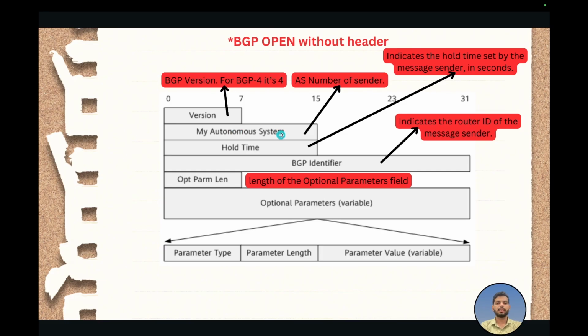Now, my autonomous system is the ASN number of the sender. Hold time is the hold timer set by the sender of this message. The hold timer is the time within which, if we don't receive any keepalive message before the timer expires, we consider that the neighbor is not up, or there might be a problem with that neighbor. So we mark it as not established if the hold timer expires. That's the rule of the hold timer. Then BGP identification.